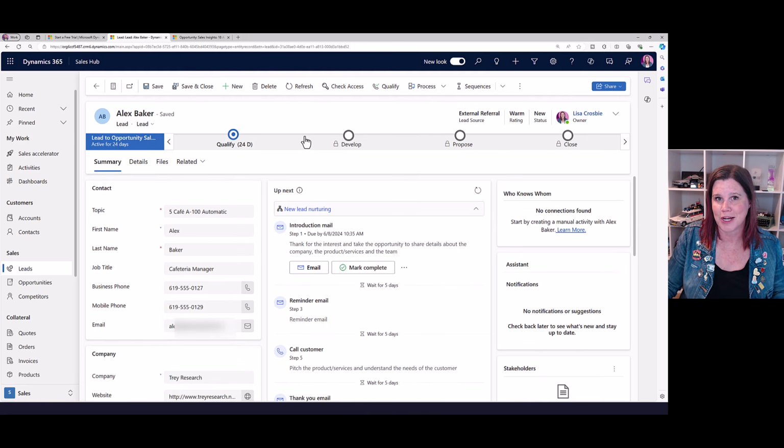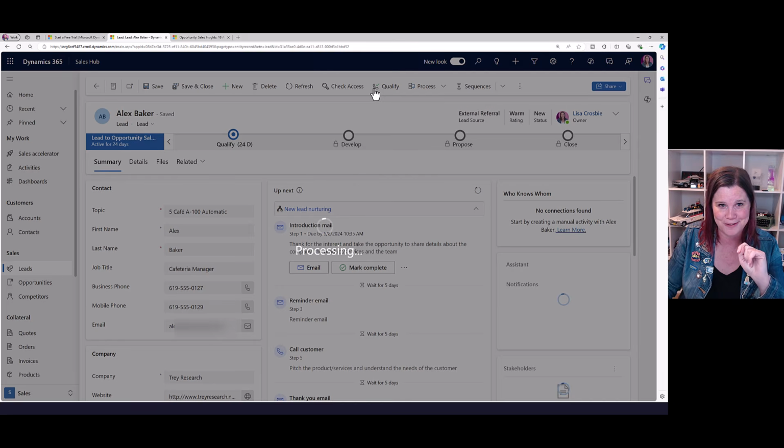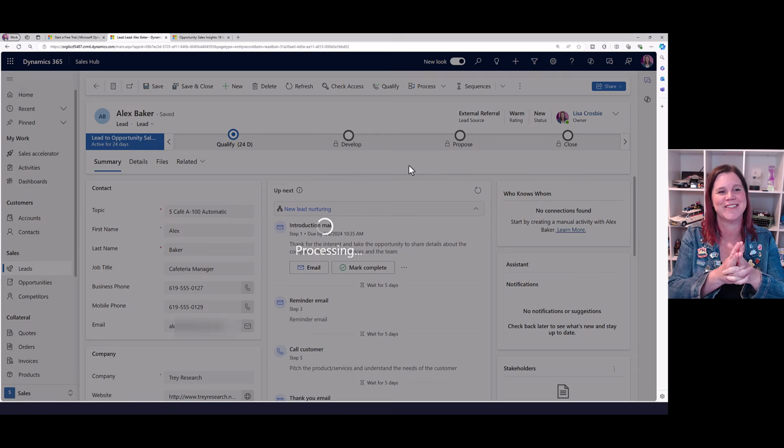So what I'm going to do, and I always do this, is click qualify. Can I explain it to you in the time it takes for it to do the process? Let's see. At the moment, usually not. Qualify. Sometimes when I run my recording software, it slows it down.